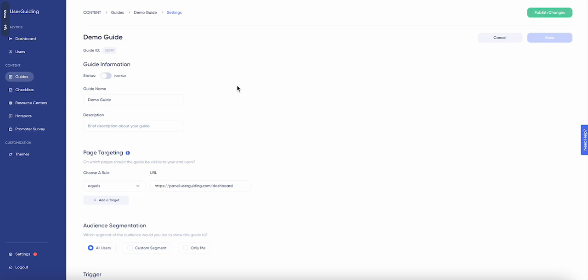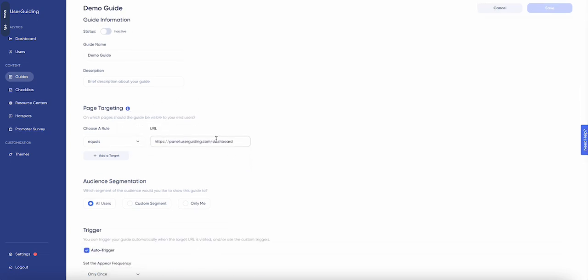Of course, you can show a guide based on some URL rules, and also you can show a guide to different user groups based on the attributes that you are sending to UserGuiding. If you want to show guides on only specific pages of your platform, and if you're sure that UserGuiding is installed on those pages, what you need to do is come here and set the page targeting for your guide.